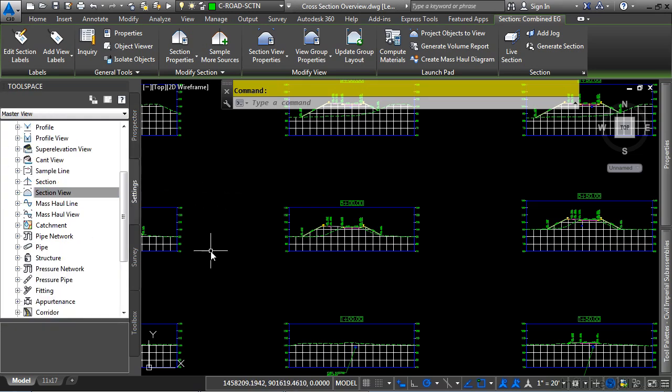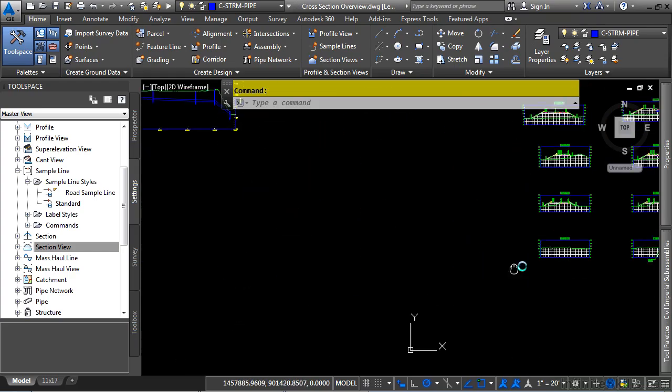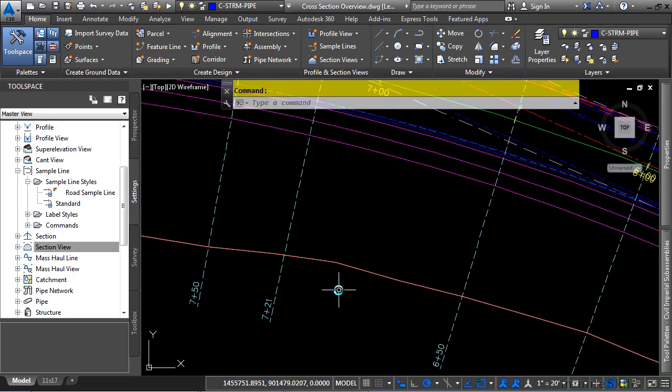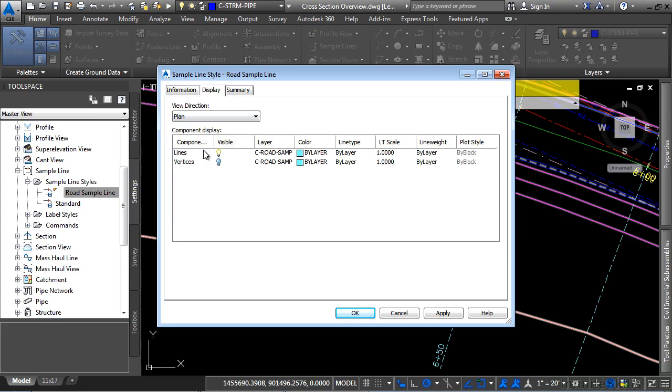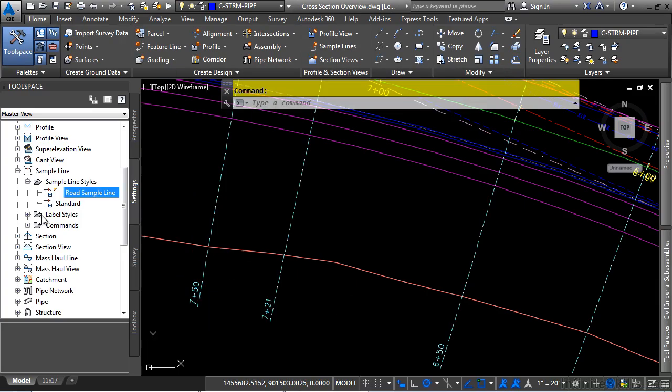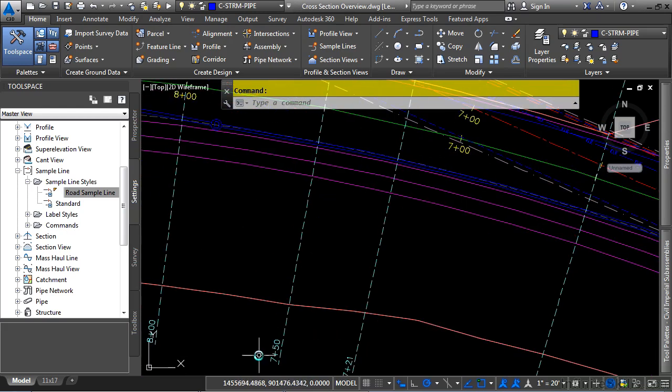In the Settings tab, we first have Sample Lines. The sample line is fairly straightforward and simply controls what gets displayed in the plan view. If we double-click the sample line style, you'll notice that in the Display tab, it's a pretty simple thing of telling Civil 3D what to display in the plan and model views, and of course what layer those objects should go on. You then have the label styles for the sample line, which control what gets displayed on the sample line. In this case, you'll notice we have the actual stationing there.